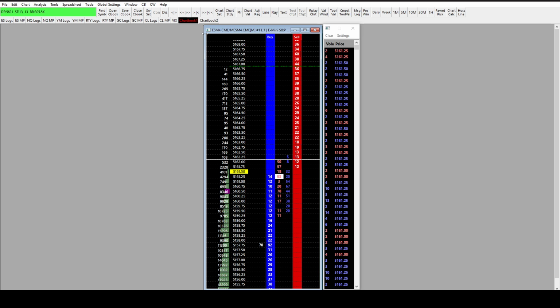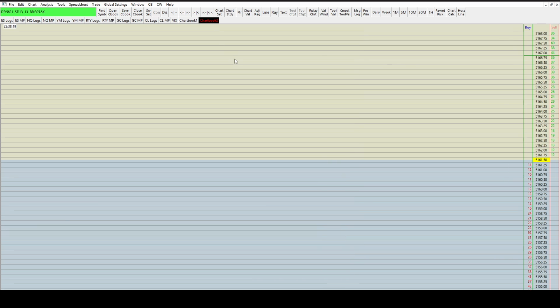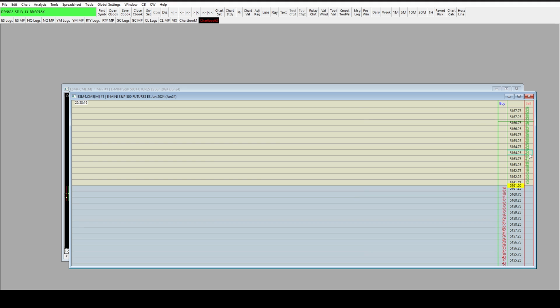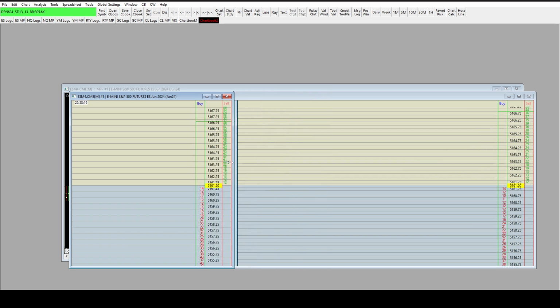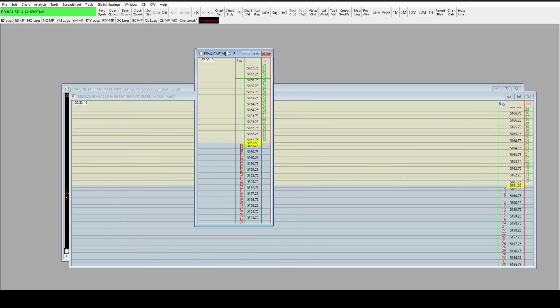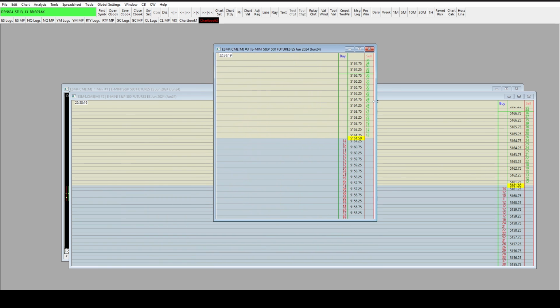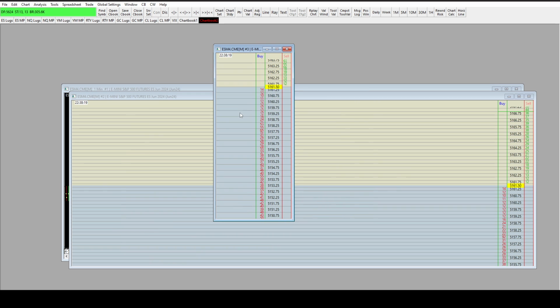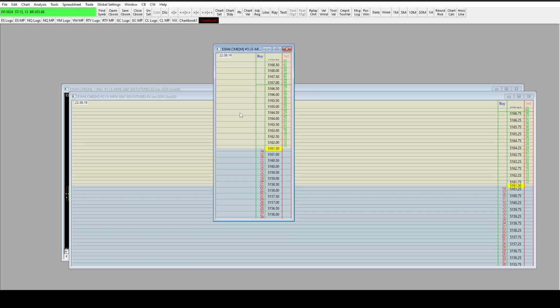Once you have that open, you'll see something extremely ugly looking. I've already got this up, but this is what it looks like. This is the standard DOM that you get in Sierra, which is absolutely useless until you customize it. We'll need to configure the trade columns first because they're all completely wonky here.